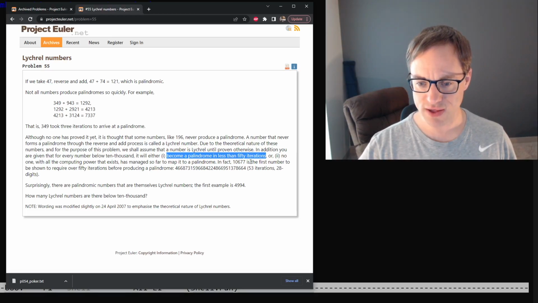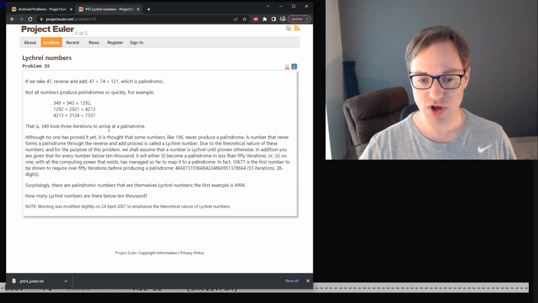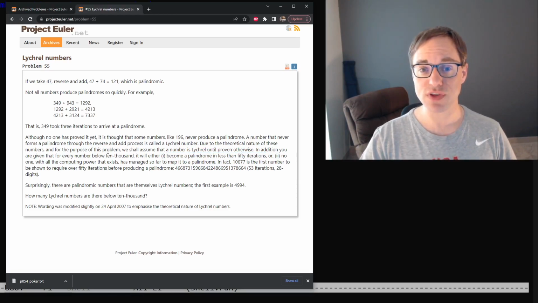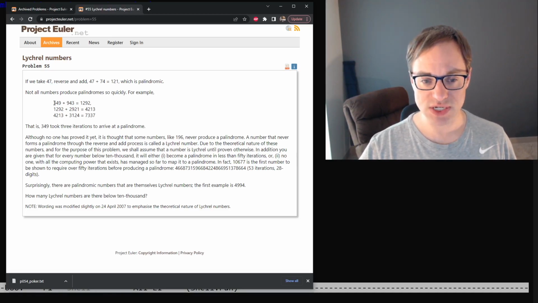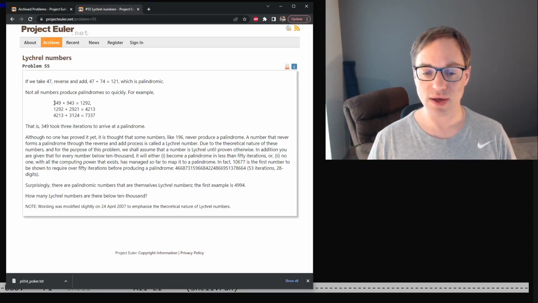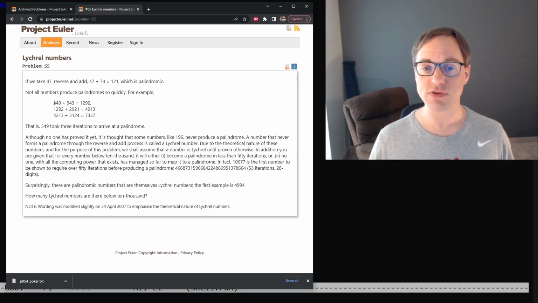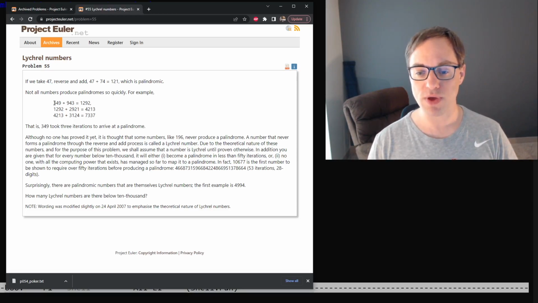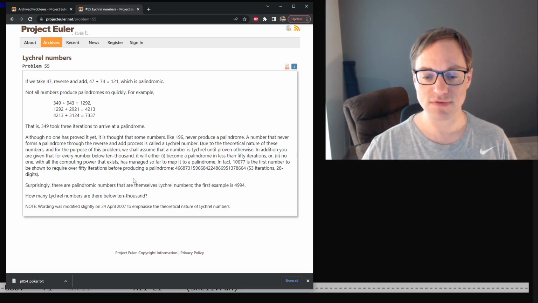And so this also suggests an algorithm for solving this problem. We're just going to try each of the numbers less than 10,000, repeat this process until we reach 50 iterations or until we have a palindrome. And if we get through all 50 iterations without finding a palindrome, then we increment our total count of Lychrel numbers.